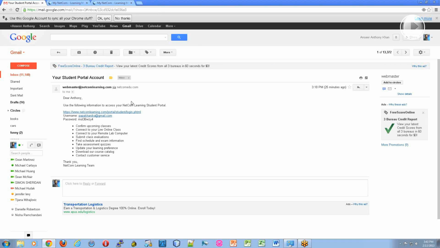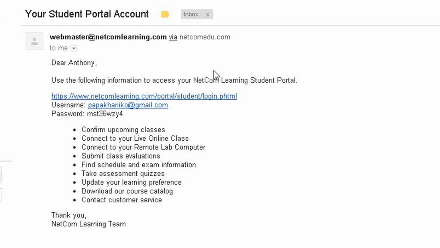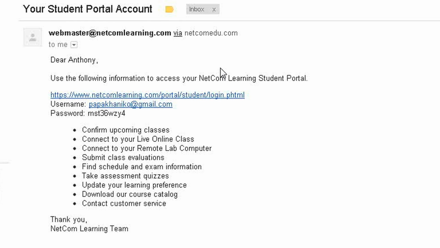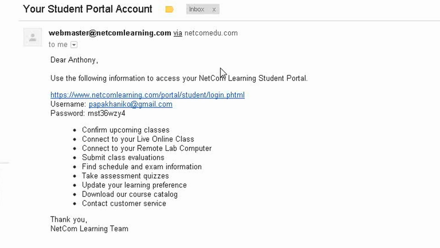In this email, it also shows you features of the Student Portal. Some features of the Student Portal are confirming your upcoming class, connecting to your live online class, connecting to the remote lab computer, submitting class evaluations, find and schedule class information, taking assessment quizzes with NetCom Learning, updating your learning preference, downloading our course catalog, and contacting customer service for assistance.